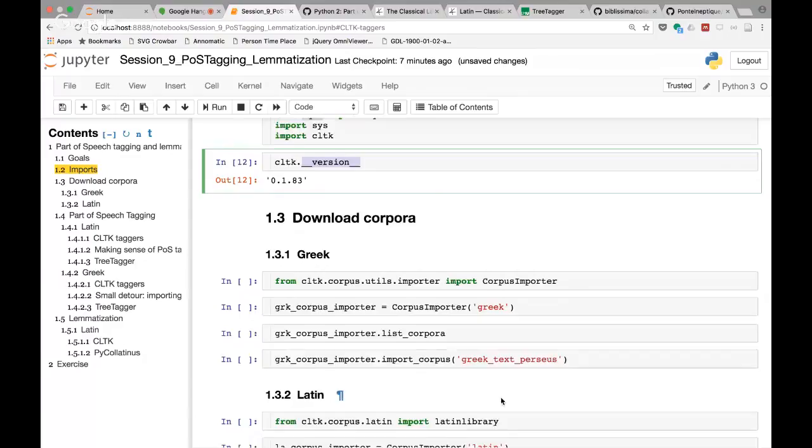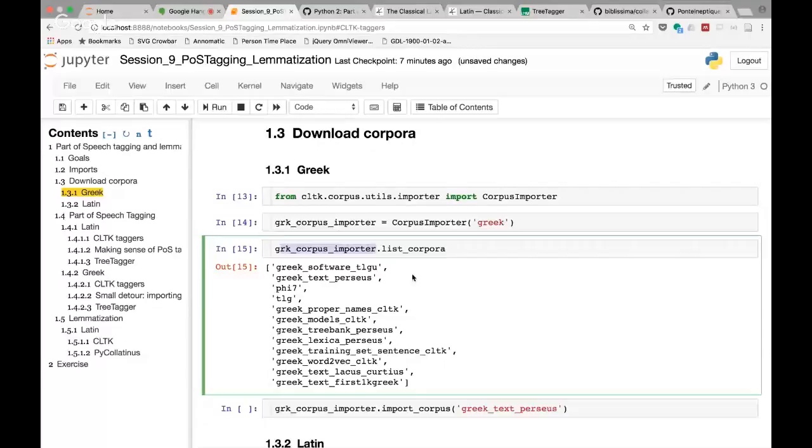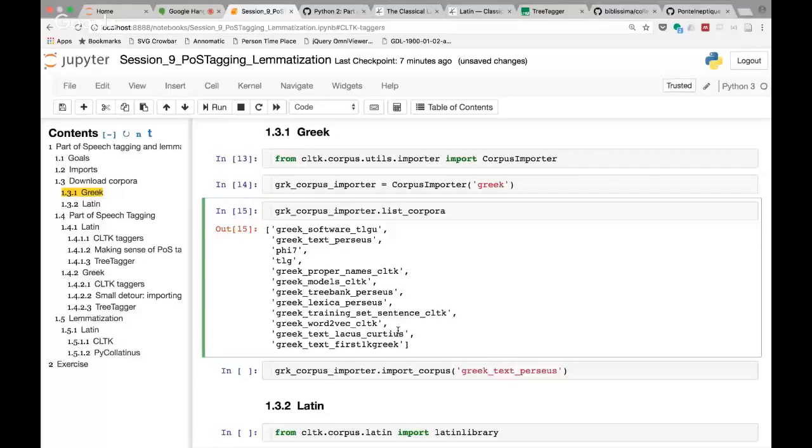So for example, this corpus importer actually does the job of downloading from the internet a given version of a corpus and putting it on your machine for you to use with the CLTK. If we want to do it for Greek, we import the corpus importer, to which we ask the subset of data for Greek. And the first thing that you can do with this object, the corpus importer, is to output a list of the corpora.